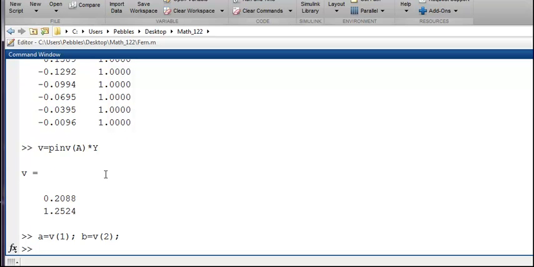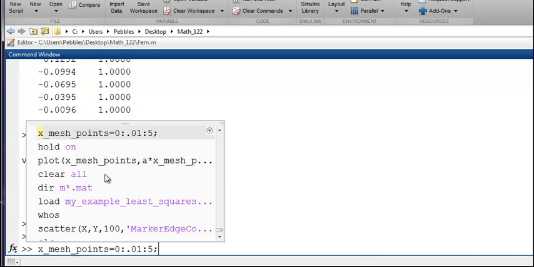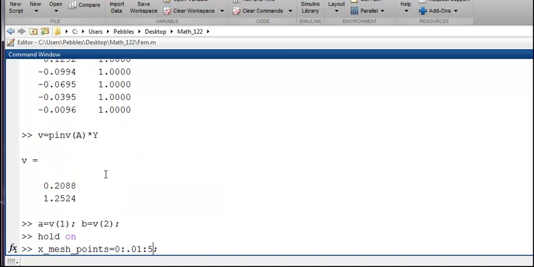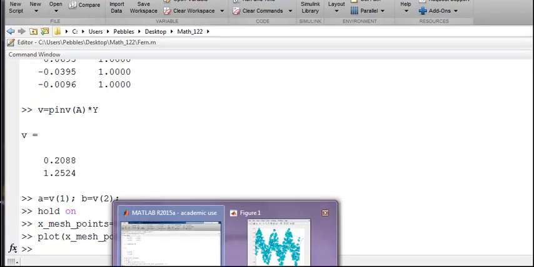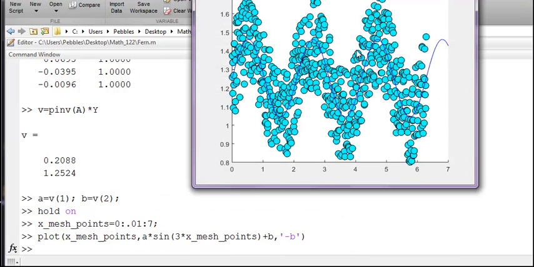Okay, we have a scatter plot. Let's hold on to that scatter plot. Let's set our mesh grid. Now let's go up to 7 or so because our data extends a little bit farther in the x direction. Let's plot. So we're going to plot our mesh points, and what we're going to do is plot a times sine of 3 times x mesh points plus b. And we have a beautiful plot in here.